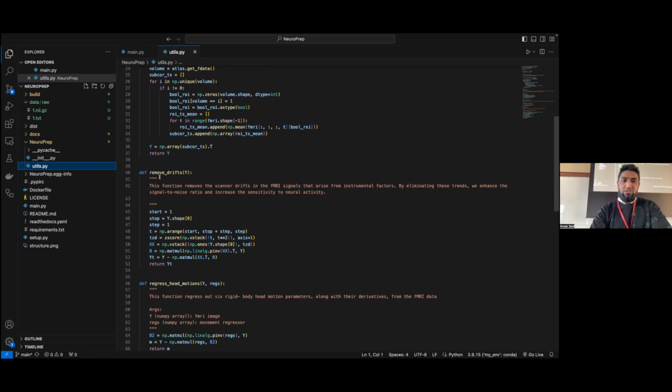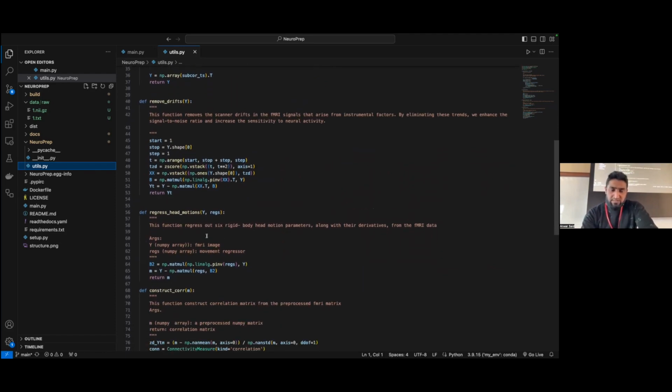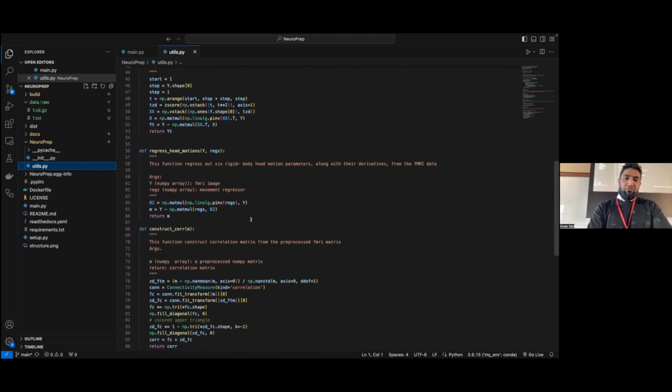We will be using these codes to get this information from the source code and show it as documentation on Read the Docs. We will see it later. The next function is regress head motion, and this function basically regresses out 6 rigid body head motion parameters along with their derivatives from the fMRI data. The final function takes the pre-processed data and creates the functional connectome from it.